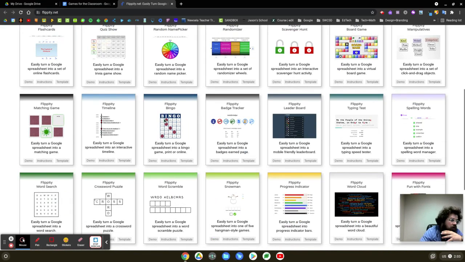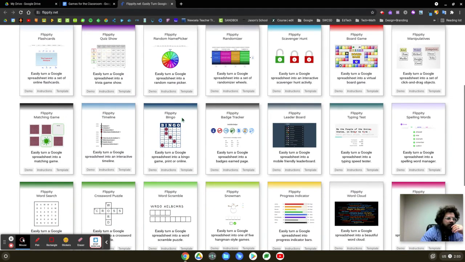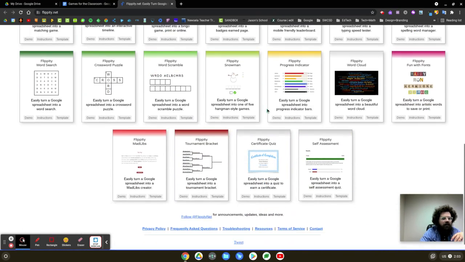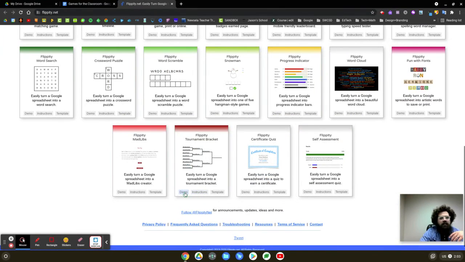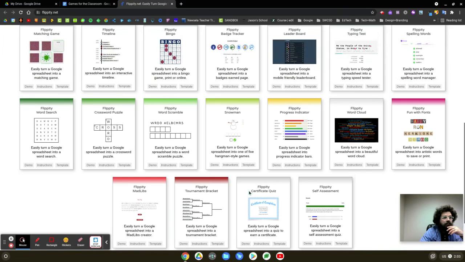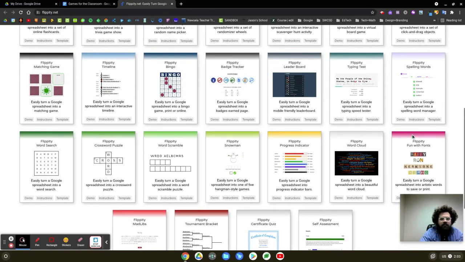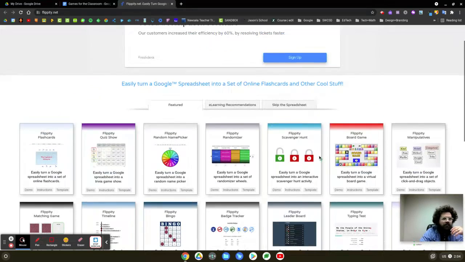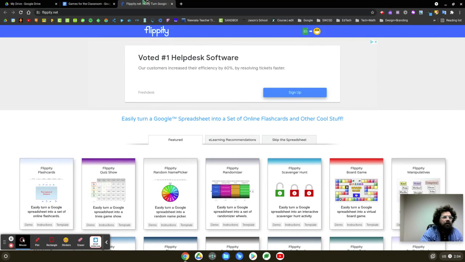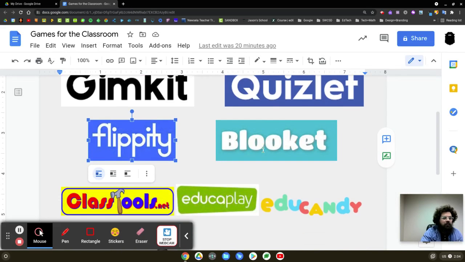So you can see Flippity has all these different things that you can do. You can make flashcards. You can make a quiz show. Pick a name. If you don't like Wheel of Names, you could do Flippity's name picker, right? It's just seemingly unending, right? And so you just click on one of these. It'll tell you exactly how to do it. We're not going to walk through, right? If I wanted to walk through all of these, the video would be like 3 hours long, right? So you kind of get the idea. You can also skip the spreadsheet and just create it right here on the site. So Flippity.net, super cool. Big fan. Very cool.